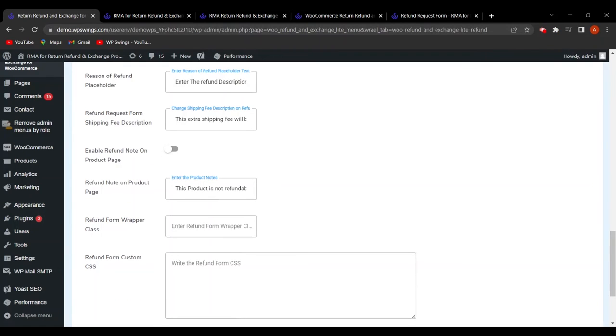With the functionality of enabling the refund note on product page, in case the admin doesn't want to give a refund on some of the products, with this feature the admin can notify the customers with the help of a refund note that this product is not refundable, to avoid any confusion regarding the refund for the product, so that the customer will not be confused why refund is not available for this particular product. Here below this you can also decide the refund note on product page.